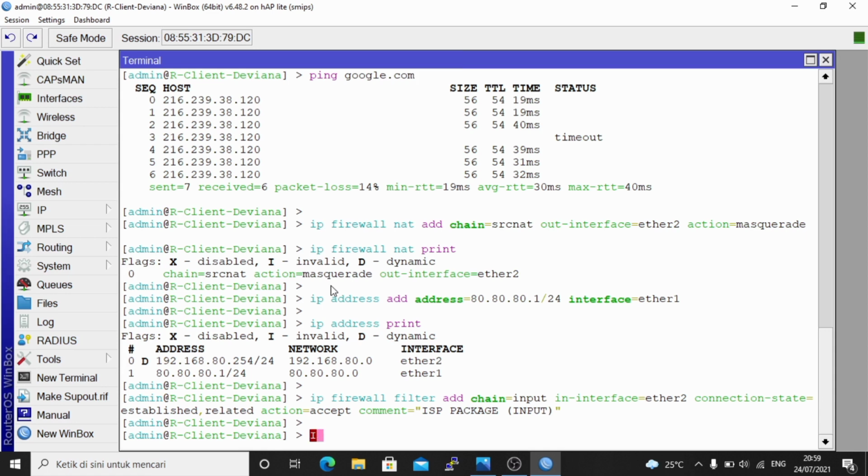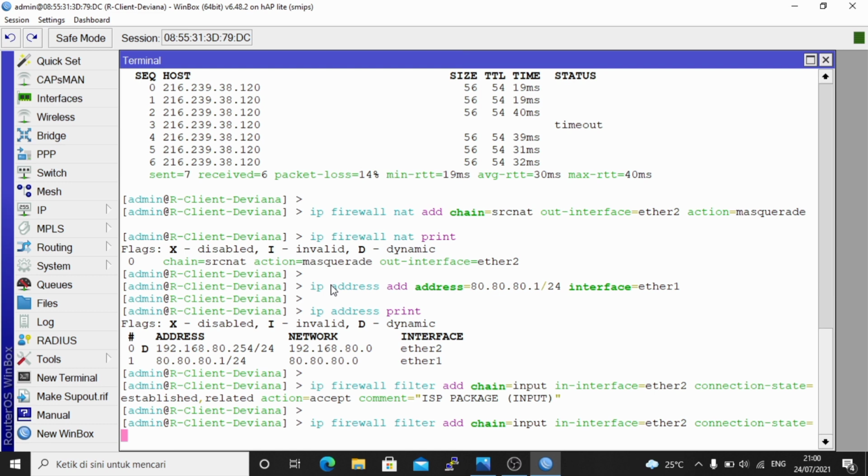Next, IP firewall filter add chain input in-interface ether2, connection state is invalid, with action drop, and we add a comment: drop invalid packets.